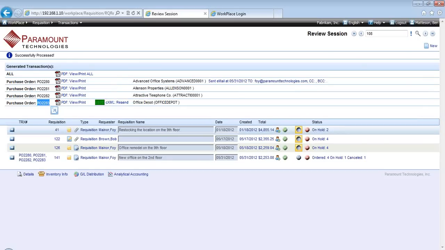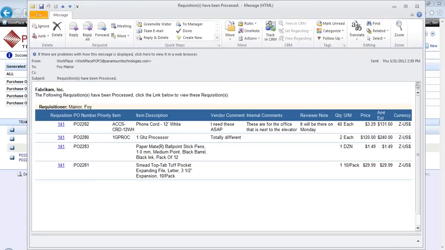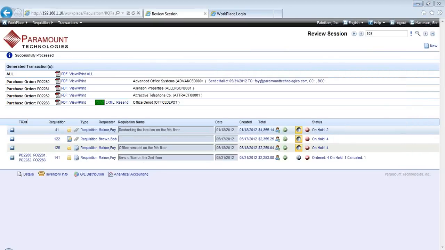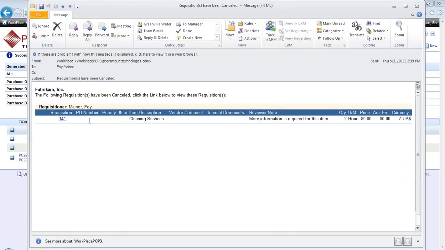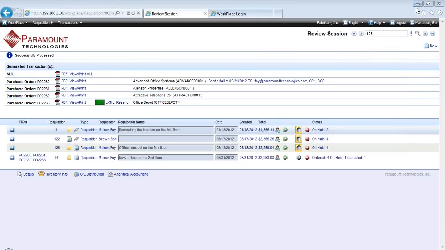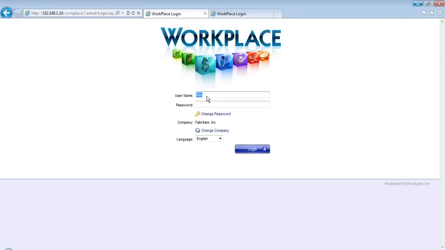A couple of more emails have gone out. When you process the session, an email went out to the requester telling them it was processed with the PO numbers, the comments, the notes, and the links there. When an item was canceled, an email can go out to the requester, letting them know it was canceled, and the note and the link there. So let's log out as this user, and let's go do receiving.